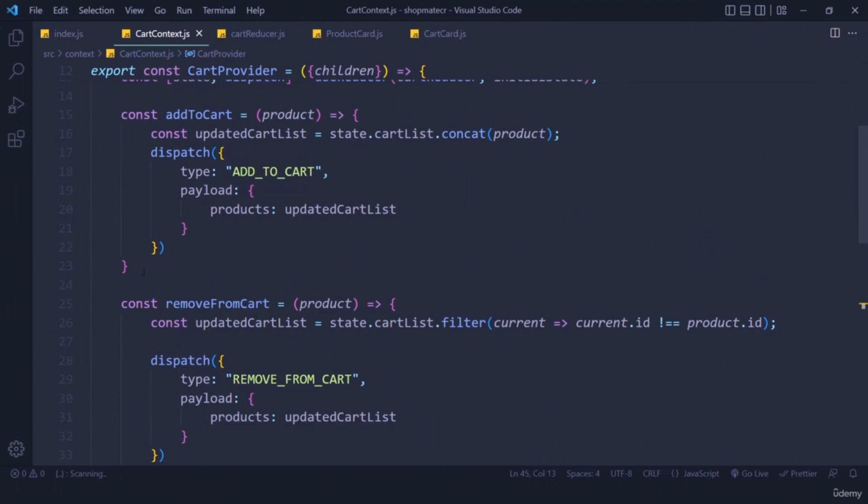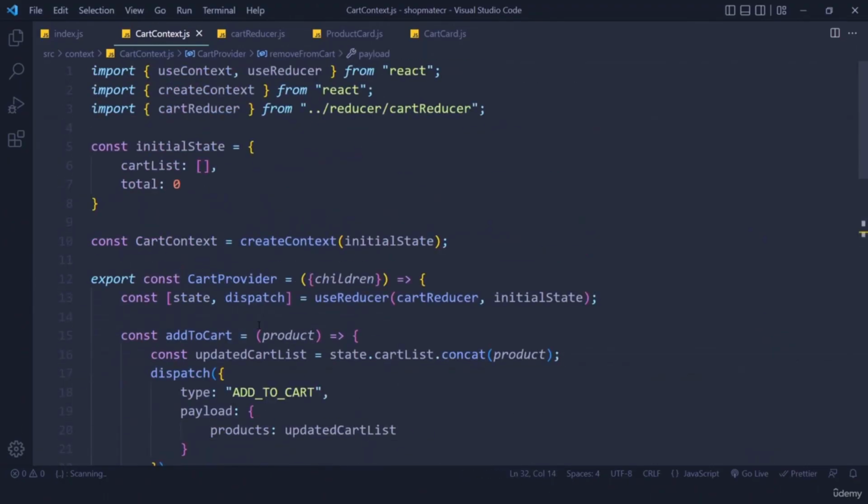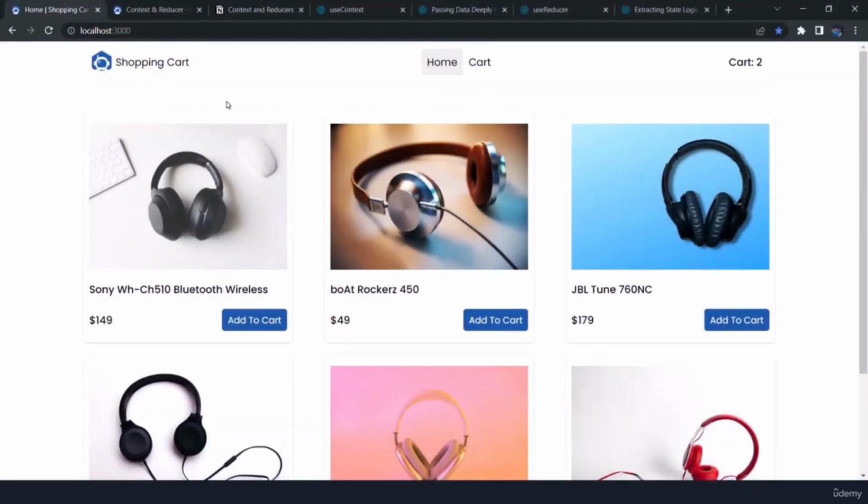Now we can define other method. So we defined remove from cart, updated our list, provided the dispatch, and that's done. So that's all. Now in the next one, let us also talk about how to update total and update our entire app with these method, value, state, and update it.